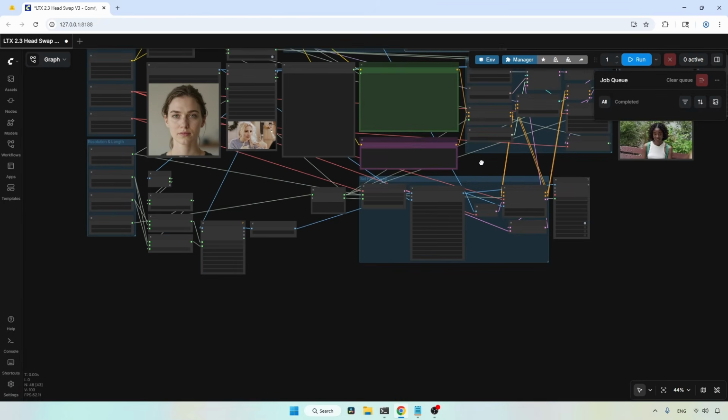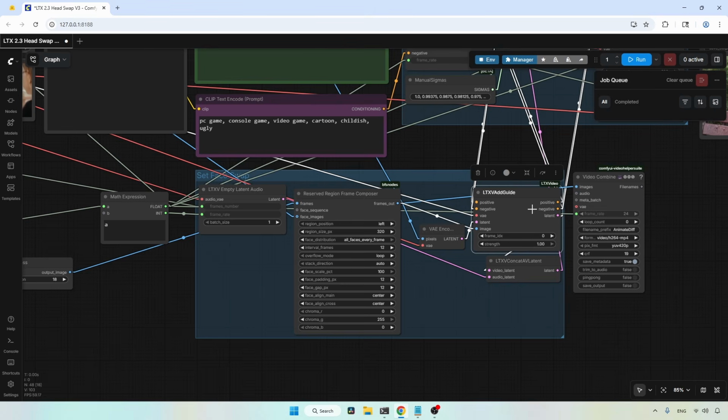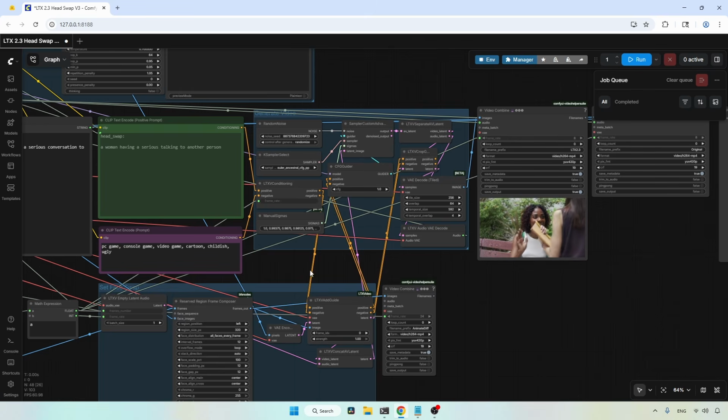Now, regarding the composite video, it is generated by the Reserved Region Frame Composer node from the BFSNodes custom node pack. This node's frames output is connected to various nodes. One is to the Text Generate node in the Enhanced Prompt group. Then the output goes into the VAE encode node, which will convert the frames into latents and send those latents to the LTX Add Guide node for processing. The frames are also sent to the image input of the LTX Add Guide node. We also have a Video Combine node to see how the composite video looks. Currently, I am using 81 frames as the output video length.